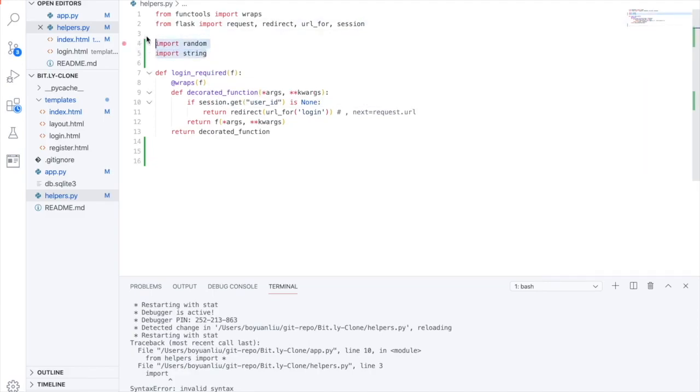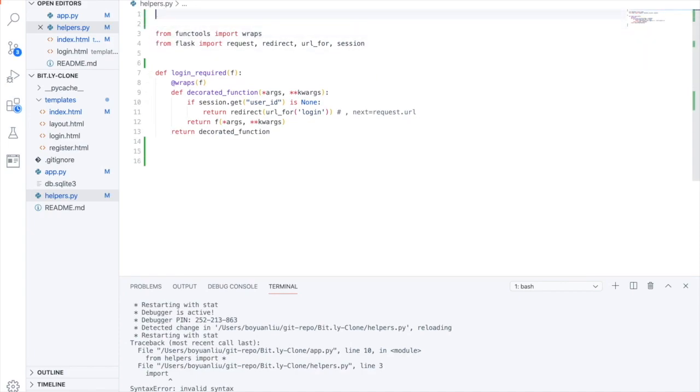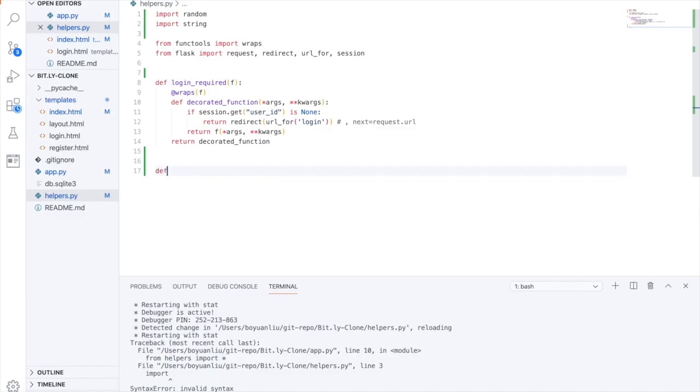I should put them at the top. That's probably for the PEP guide. I think nobody really cares, but just put them here. So create a function called random_str.